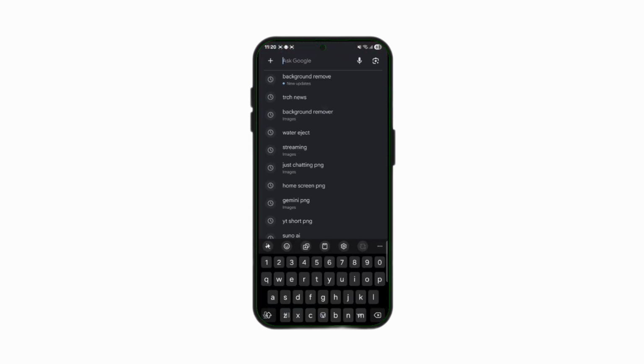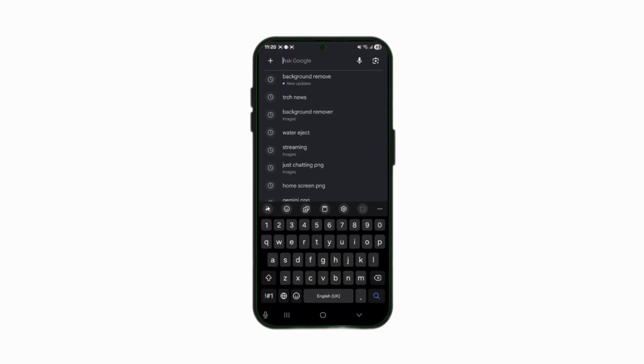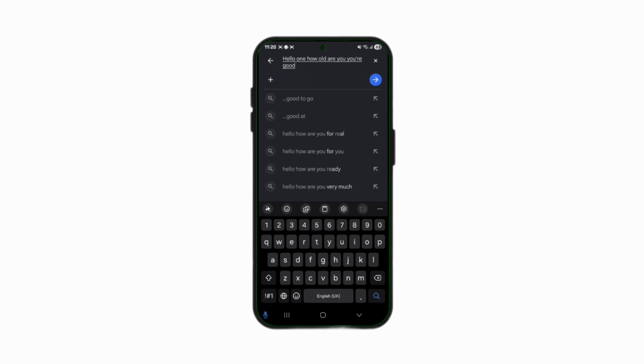After that, open any app with the Samsung keyboard, tap the keyboard button, and select Voice Input. You can now tap the microphone icon and start dictating with your voice.